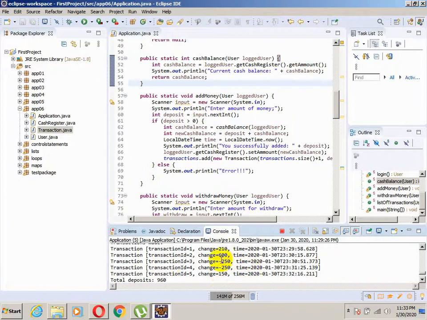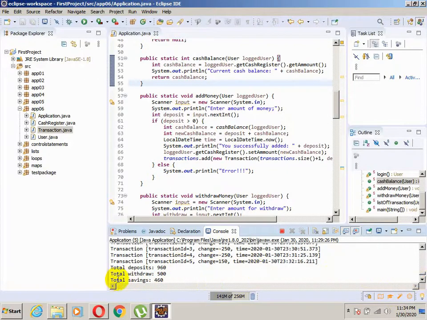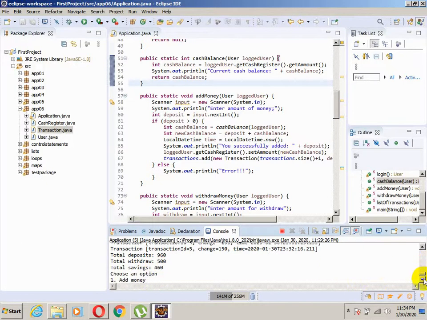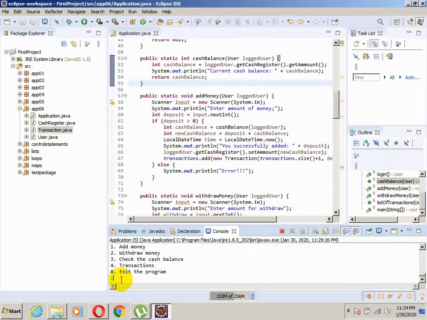Total withdrawal 250 and 250 are 500, which is perfect. And the difference is total savings are 460, which works perfectly fine. And okay, choose an option, add money, withdraw money, and let's try to withdraw money. We can continue. Let's see if we can withdraw 700 now.